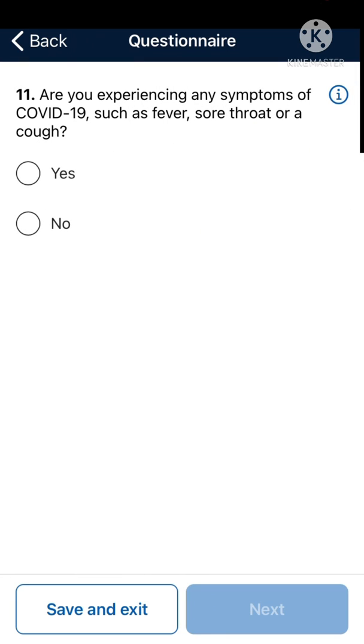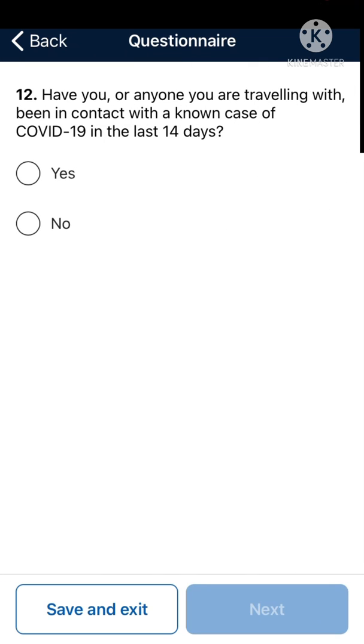Question 11, are you experiencing any symptoms of COVID-19? Fever, sore throat or cough? Yes or no, and next. Question 12, have you or anyone you are travelling with been in contact with a known case of COVID-19 in the last 14 days? Yes or no, and next.